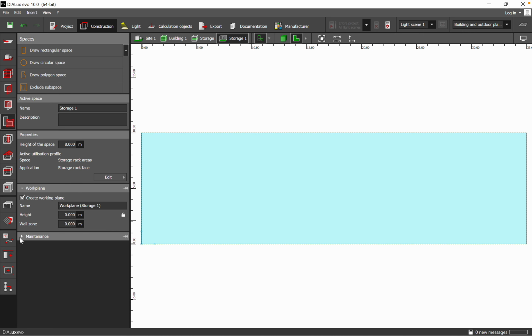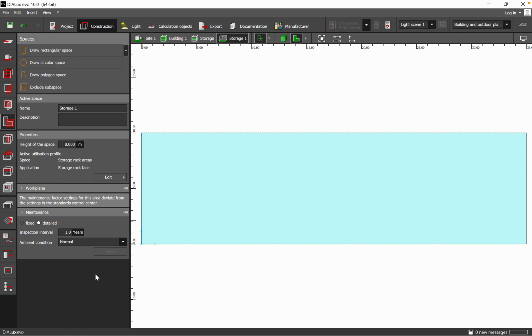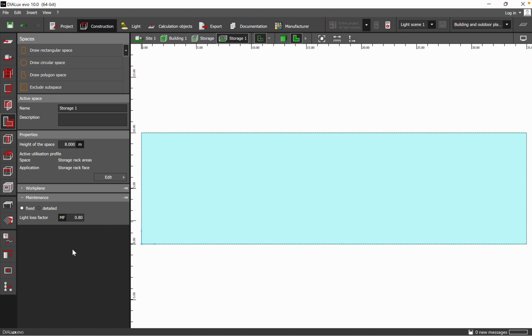If you want to change the maintenance factor, for example, from 0.8 to another value, you can just introduce it here and change it as well. If you want a detailed maintenance, you can click on the detail, and then you can easily fill in here the inspection interval and ambient conditions, based on the information that you have on that specific application. So here we will leave it like that.